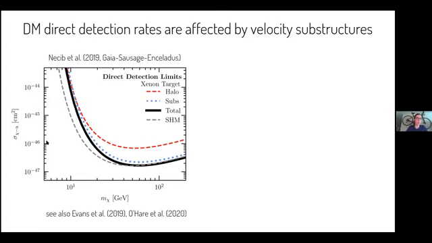So in this panel, I'm showing the expected cross section for a xenon dark matter detection experiment as a function of the dark matter particle mass. You can see that the dashed line is the standard halo model where the distribution is Maxwellian, and by including this colder substructure, which is shown as a blue dotted line, to get a total of the black solid line, you can see that there is a large difference at lower dark matter particle masses.